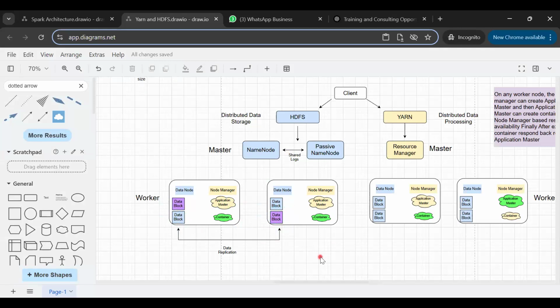What is the importance of that replication? It makes your data highly available. In case you have uploaded a file and this worker node goes down, then you will still have the data available in this other worker node. So that's the purpose of the data node.